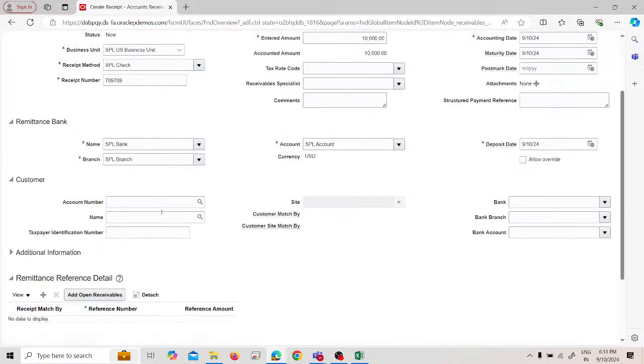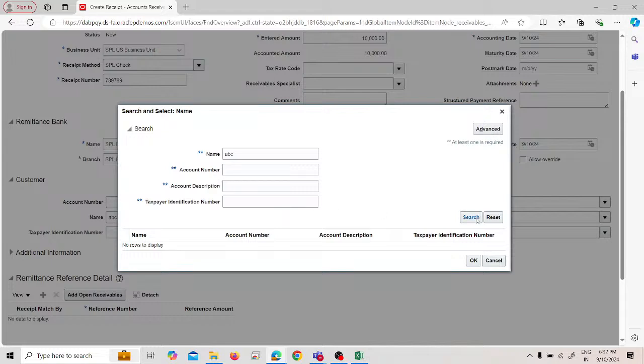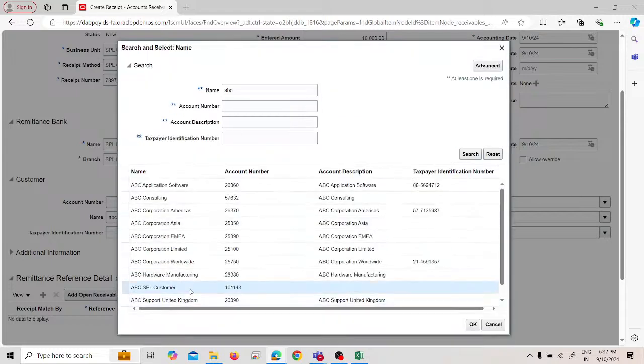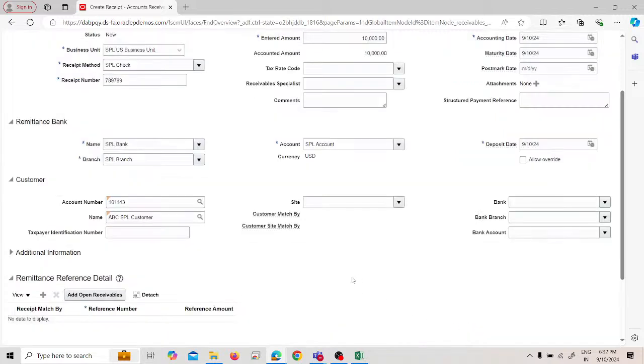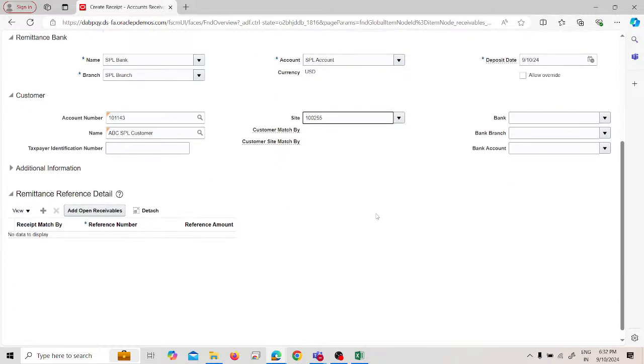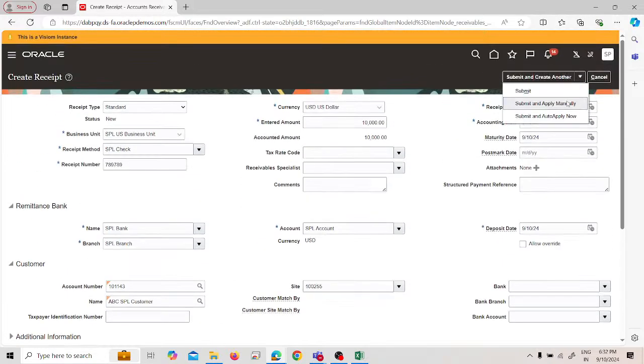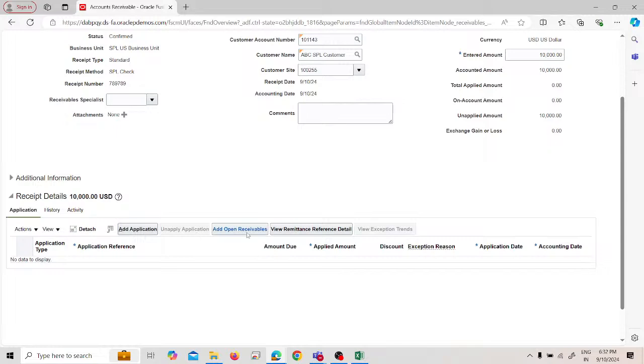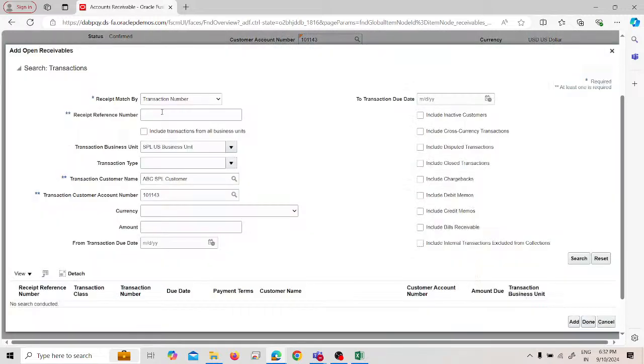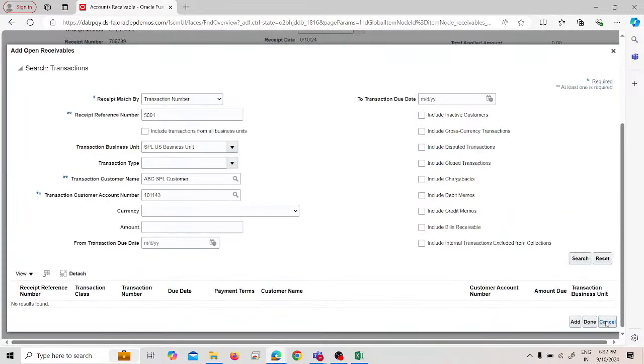So now here we will select ABC, and we will go and submit, apply manually. So now from here I'll see how it can be applied. We want to add open receivable. Suppose we have a transaction number of 5001, and you can see, search it down. The same thing is happening from yesterday.